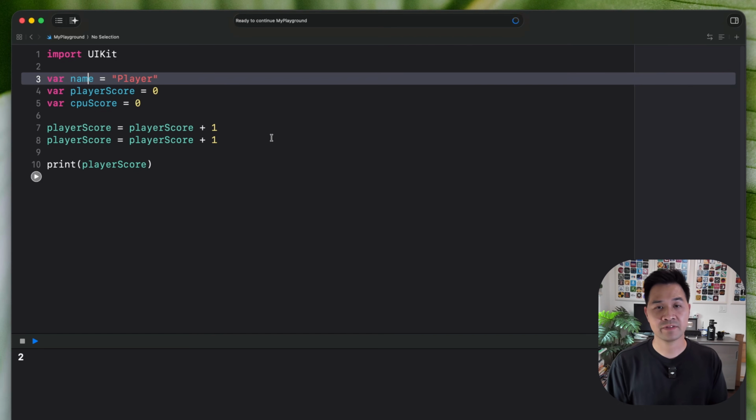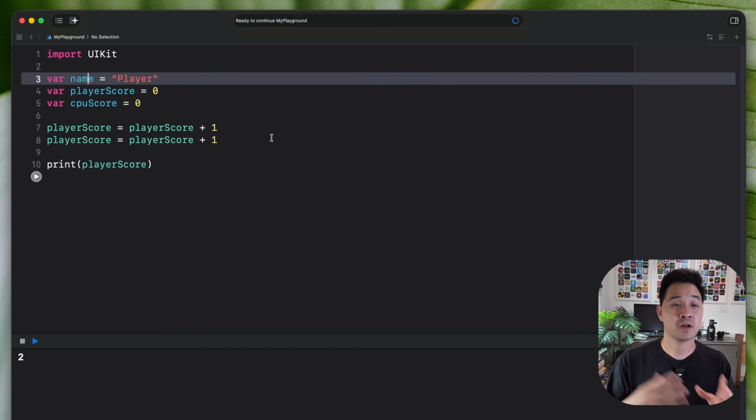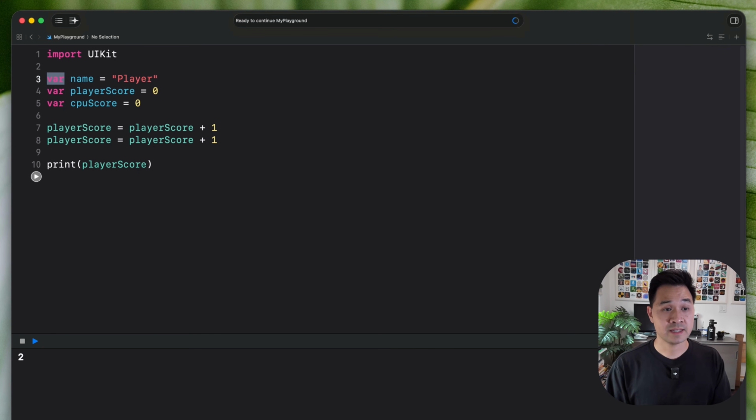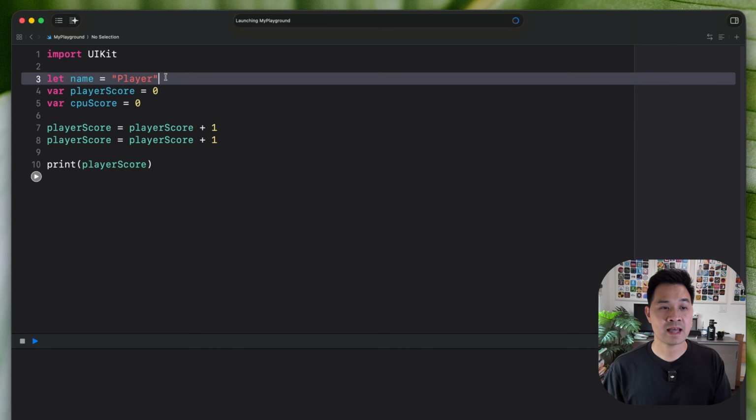And the last thing I want to introduce to you is pretty much a variable with one special caveat. This is called a constant. It's basically a variable that cannot be changed. So for example, this variable called name, if I change this keyword from var to let, this is now a constant. It's not called a variable anymore, it's called a constant.